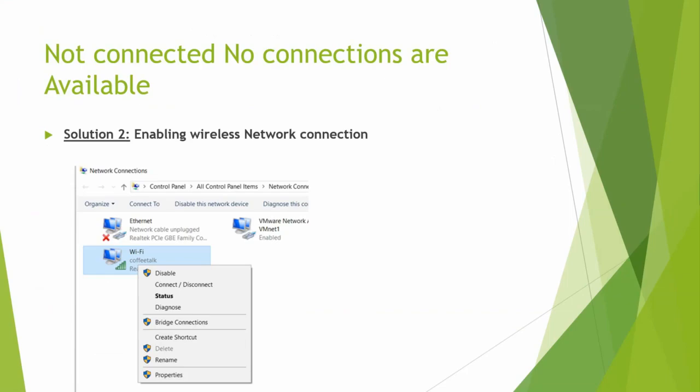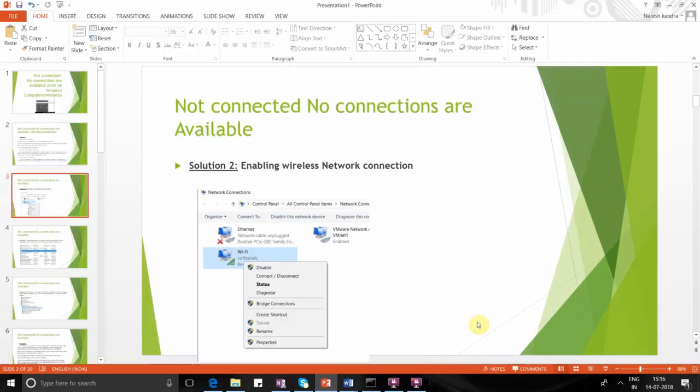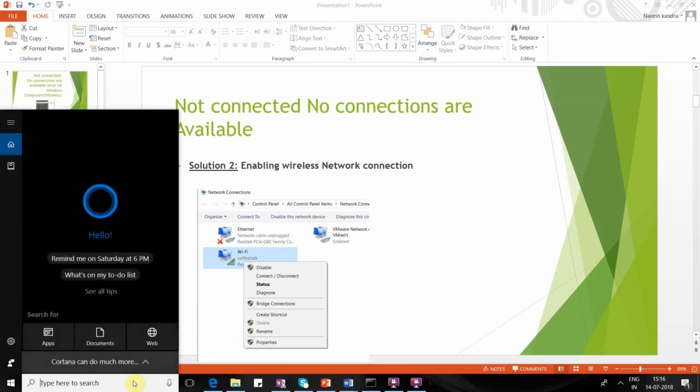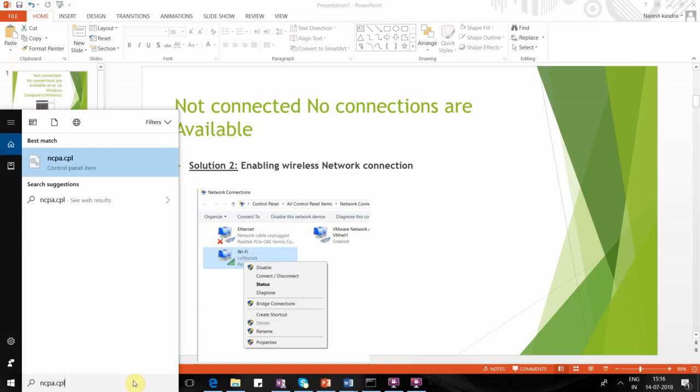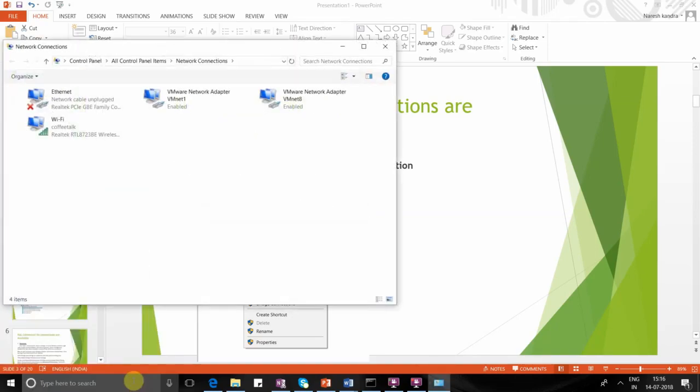On your computer, if the Wi-Fi network connection is turned off, or if it is disabled, then you would not be able to connect to the Wi-Fi. So all you have to do is go to Windows search and type ncpa.cpl, and hit enter.